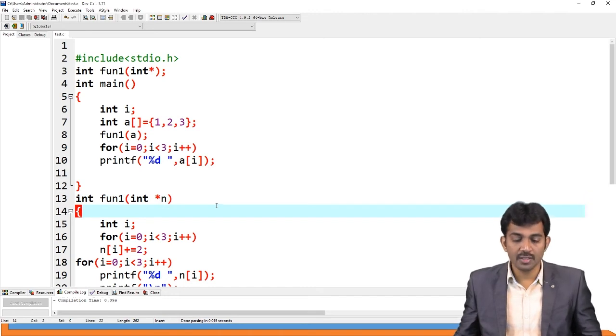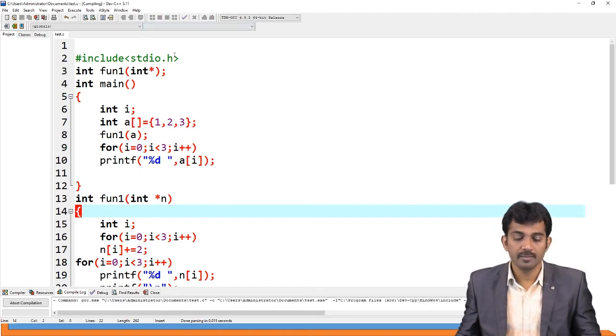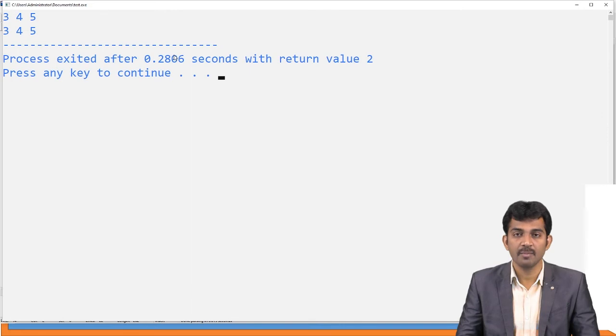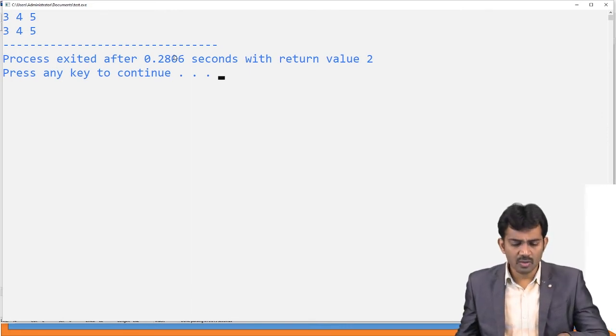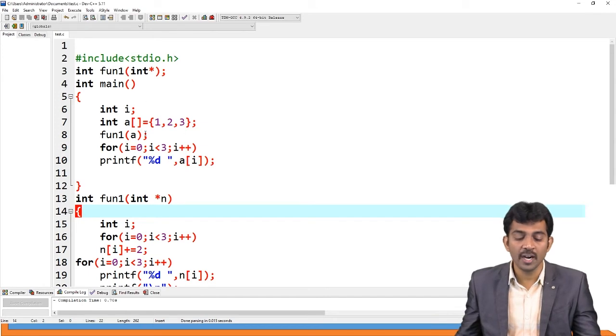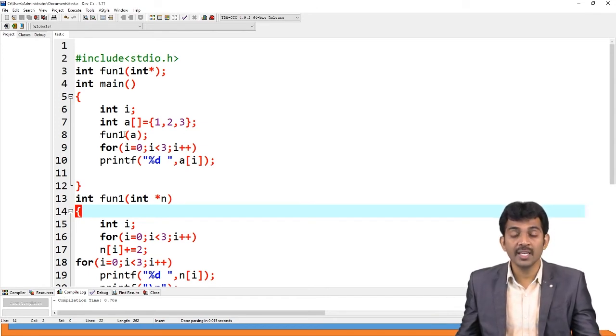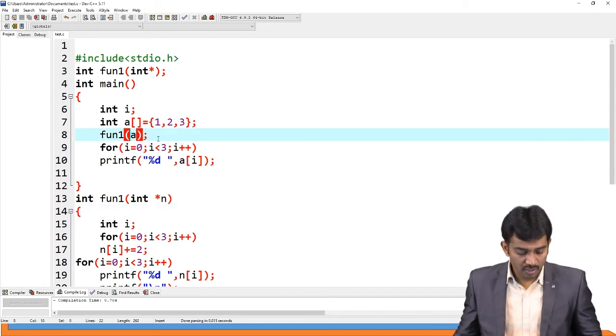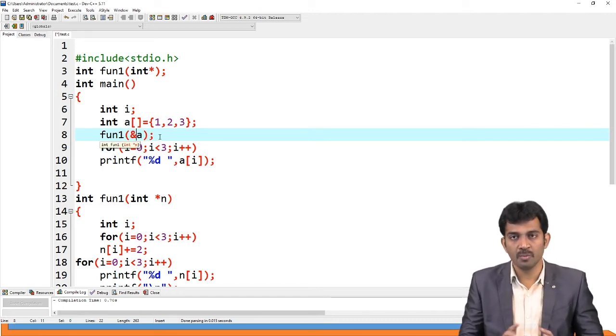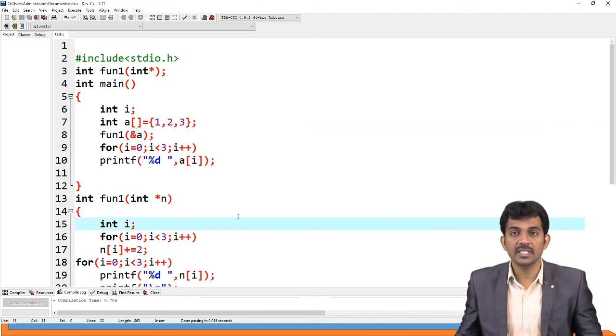Now, if you run this code, you'll get the same output, right? Why, sir? Why you used star means you know what you are going to send here. You're going to send address. Even if you use ampersand also, there is no mistake.